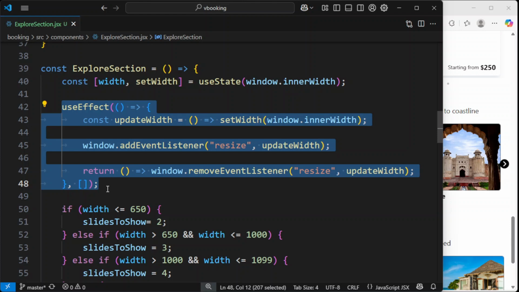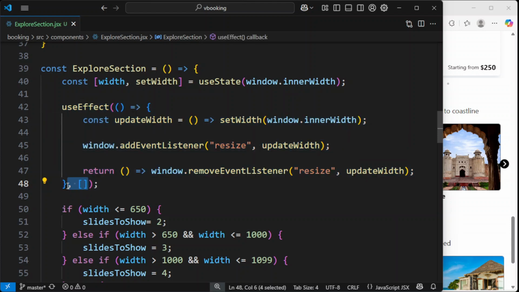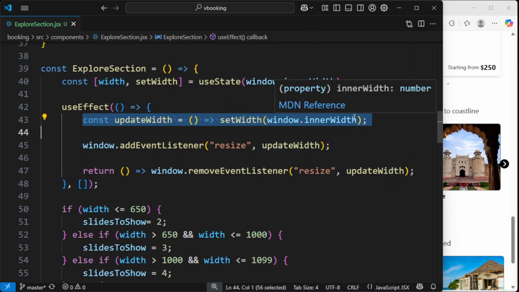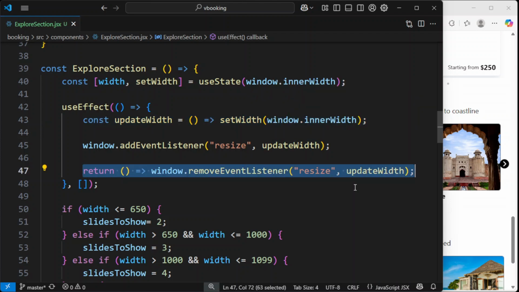This is a side effect that runs once because of the empty dependency array. It listens for any window resize and calls updateWidth each time it happens. This function is triggered by the resize event. It updates the width state, which can trigger a re-render so the layout stays responsive. It cleans up the event listener when the component unmounts. It's very important for performance.